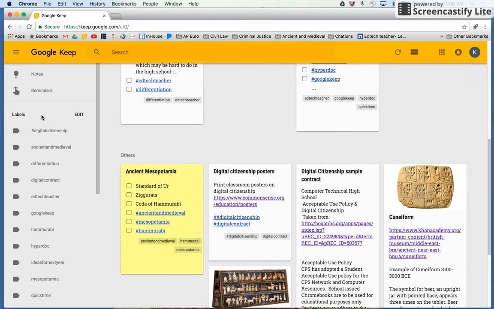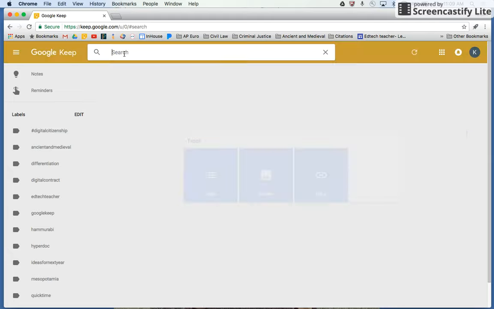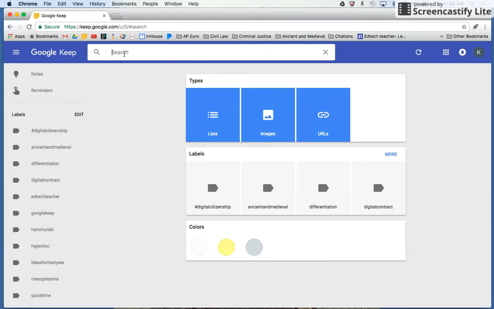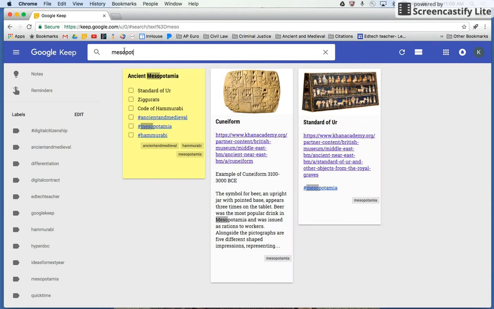And so you can see that the hashtags, they're pretty much just labels, are all organized here. But let's say it's October, and I'm like, oh, I can't remember. I remember it was about Mesopotamia. I could just go up to my search bar and look for Mesopotamia, and anything that I would have hashtagged Mesopotamia would have come up, which is actually pretty cool. So I am finding that I really like this, to organize myself for notes like that.